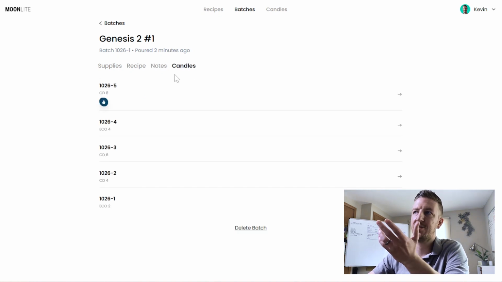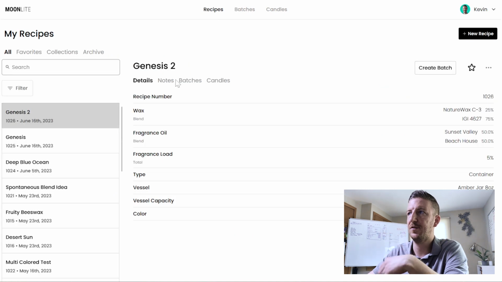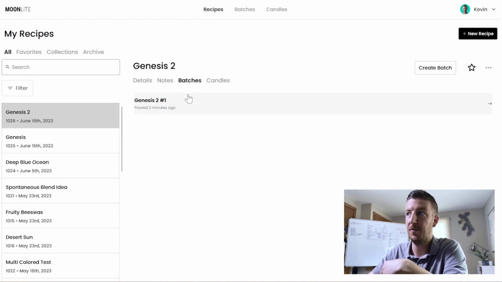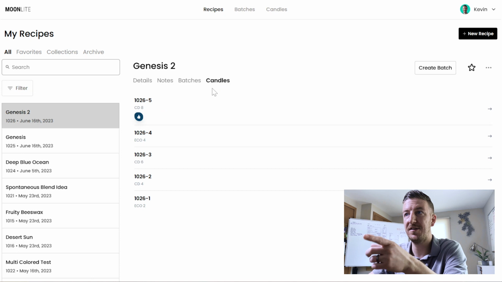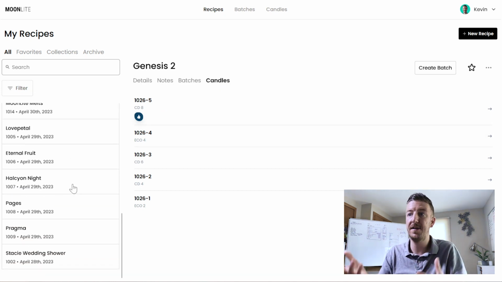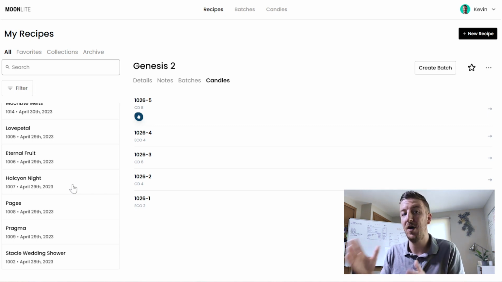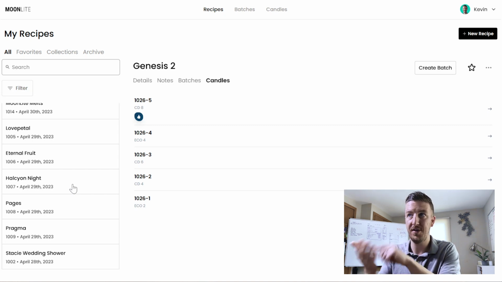From a batch, I can look at all the candles, I can look at the recipe. From the recipe page, I can look at the batches that have been created from it. I can look at all the candles that belong to this recipe. And over time, I can build this catalog and this library of things that inform me and my processes of how to make these candles better. And it's all digital. And it's all also very mobile friendly. So I can run on the go in my workshop with my phone and do all the same things here.